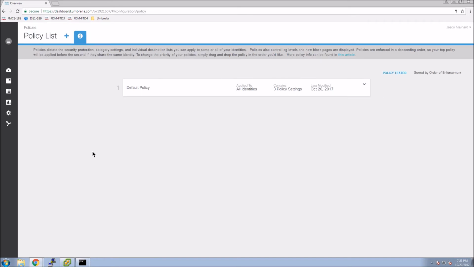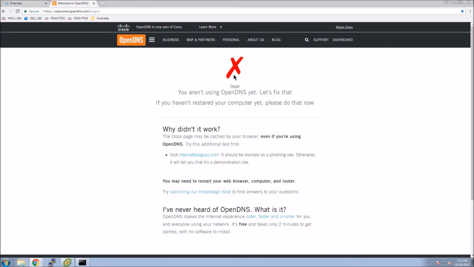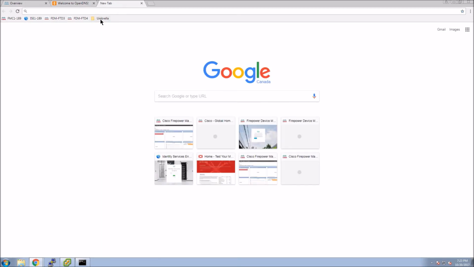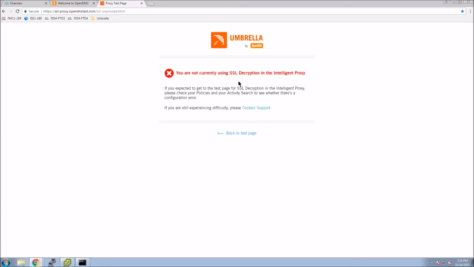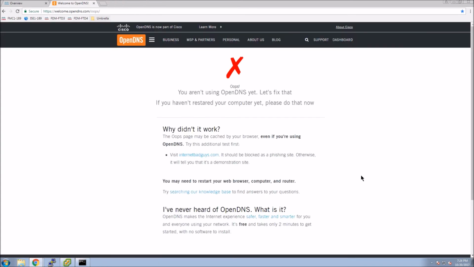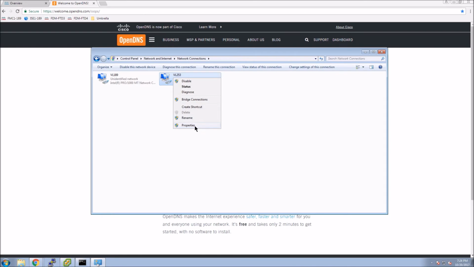And before we change the DNS settings itself on the asset, because I'm not doing it network-wide, I'm going to check to make sure that I'm not connected. So you can see I got the red X there, so that didn't work. I go to internetbadguys.com. I can see that that wasn't blocked. And I'll try the proxy test page, and I can see the SSL decrypt had failed. So now I'll change the DNS settings on my interface.